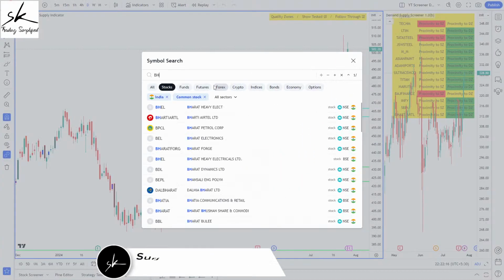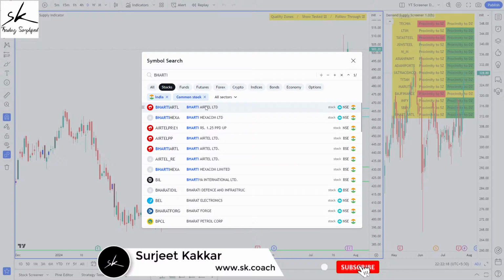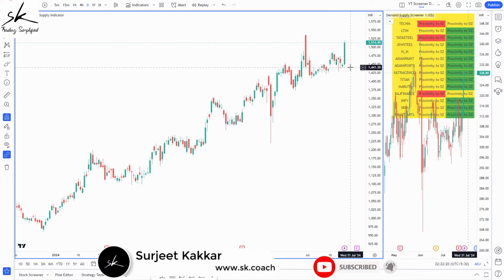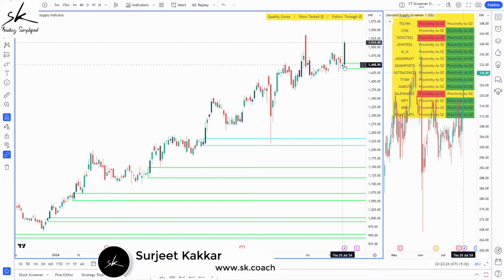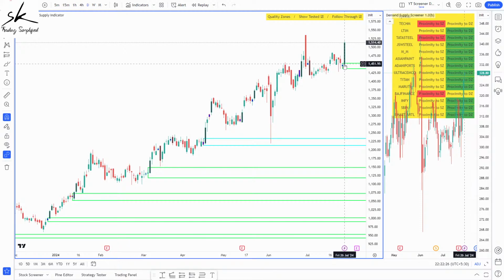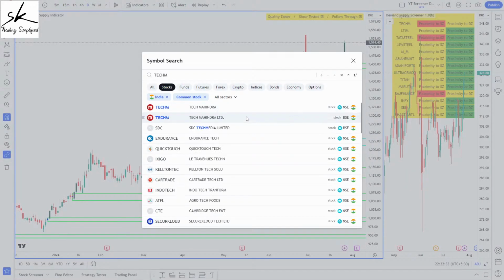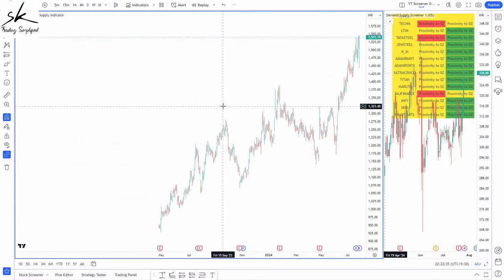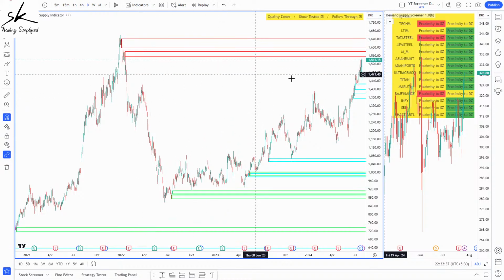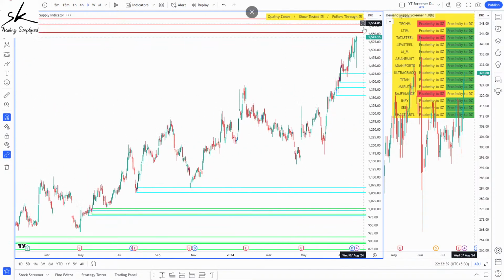So if I go to Bharti Airtel, you will see that will either have a demand area which is close to the current candle, or it will be formed on the current candle. Here you can see we have a demand zone which got formed on the current candle. Similarly, if I go to TechM, you will see it will be closer to a supply zone. So let's zoom out a little bit and then you'll be able to see. Can you see that's where we have our supply zone and we are getting pretty close to it, and that is why it got shortlisted for us.